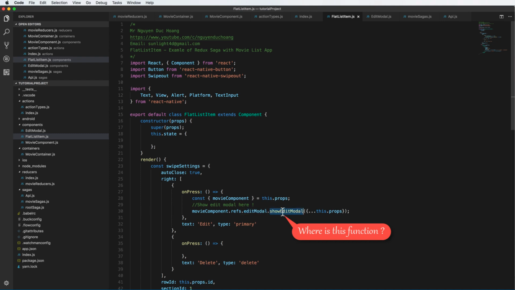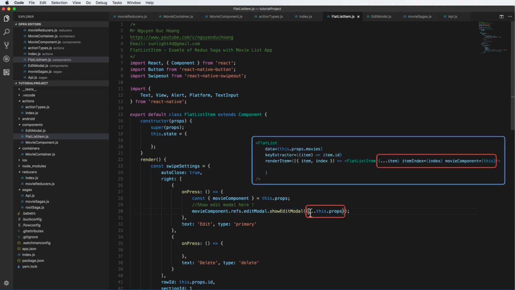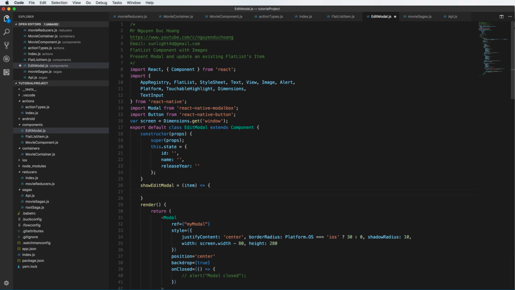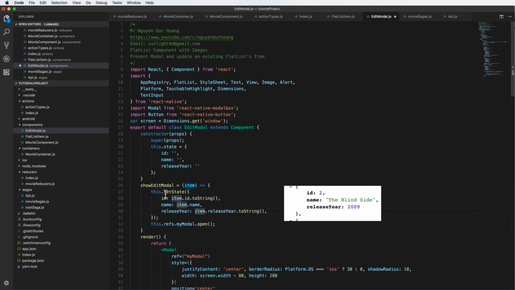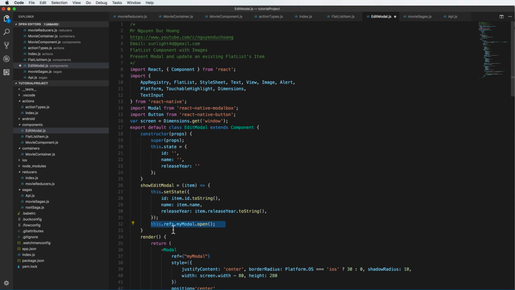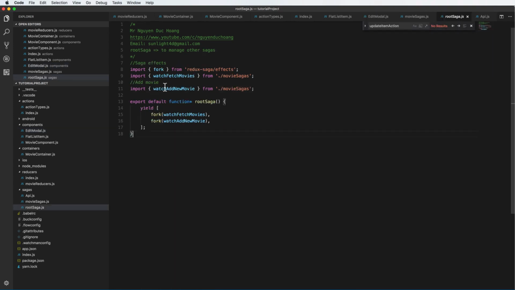So where is this function? So now I will define this function, with the parameter being the property of the edit modal. So the properties include item, item index, etc., and movie component. Okay, so it is very easy here to write a function to change state. So after changing the state, the user interface will be re-rendered, and all the properties are converted to string if it is a number. After that, the edit modal will call the open function to show the modal.